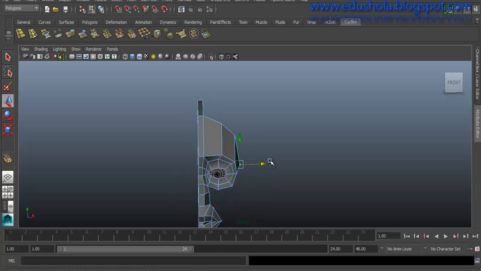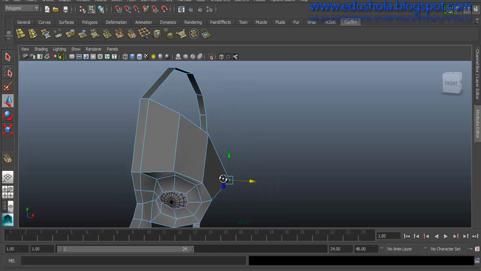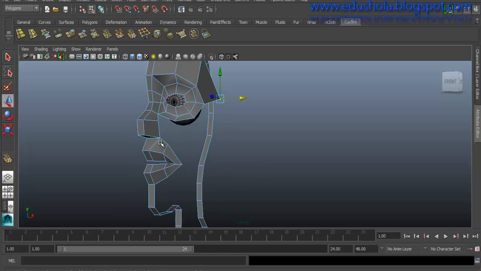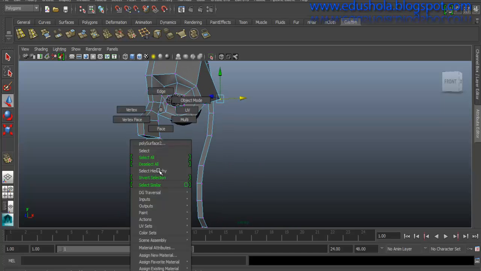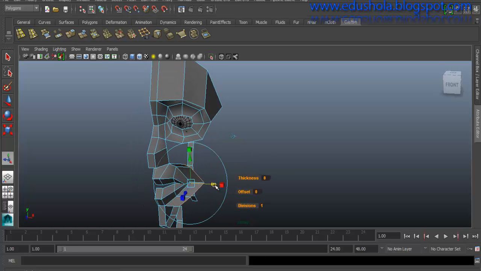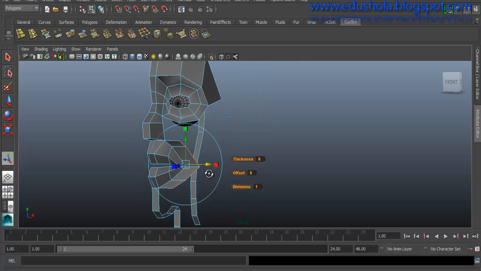So now that we have this, we need to work on the cheek, like this area. So we select the edges on this side. That's 1, 2, 3, 4. So I just extrude them out. So this tutorial is just about extrusion, attaching vertices. That's basically what we're going to be doing. We'll be doing more of that in this tutorial.